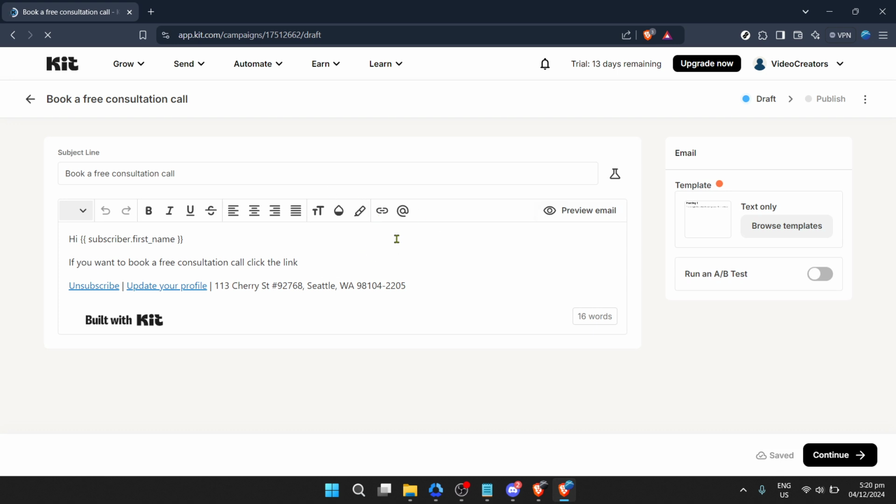Now the fun part begins. Convertkit offers a range of templates to make your email stand out. Whether you're looking for something simple and text-based or something more intricate, there's likely a template for you. Click on Templates to explore and select the one that best suits your message.